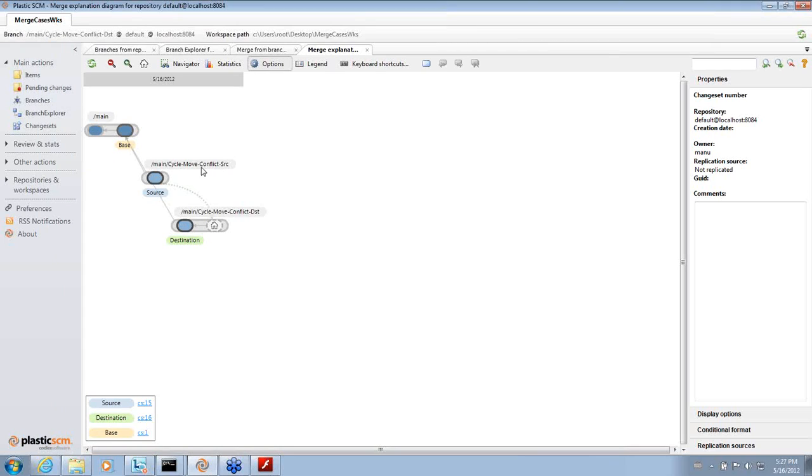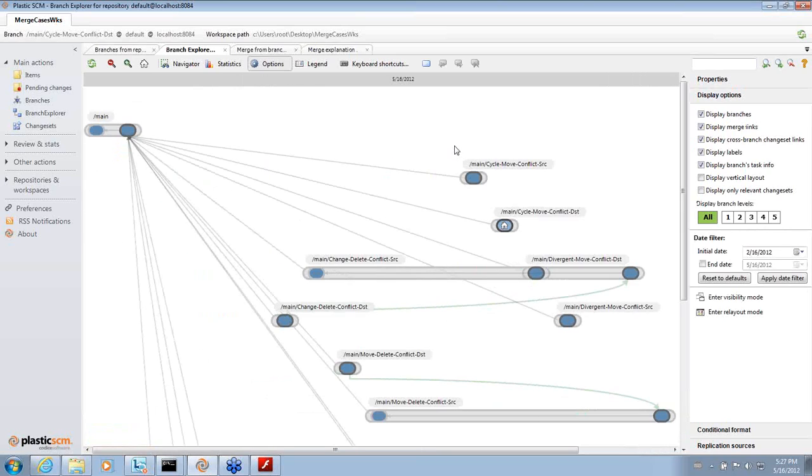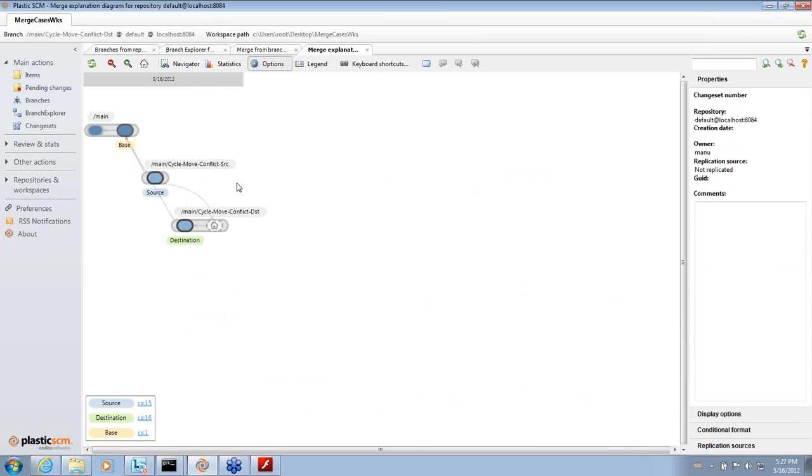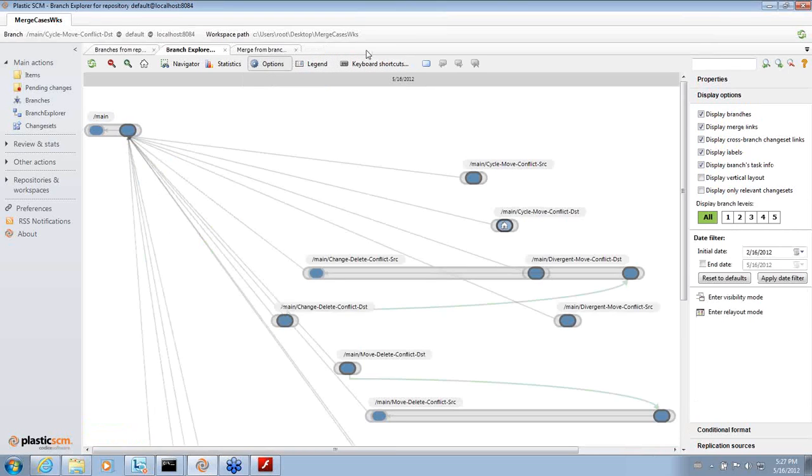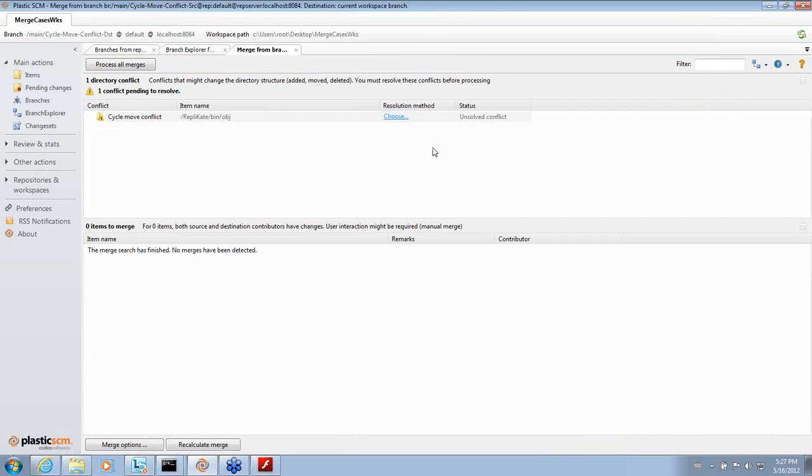So I think this time it is not very useful because it looks more or less like our real branch explorer, but in a really huge one it is very useful. Only the relevant changes are shown, and the ones involved in the merge are painted with these labels. Okay, now Manu, you can continue with your conflict.